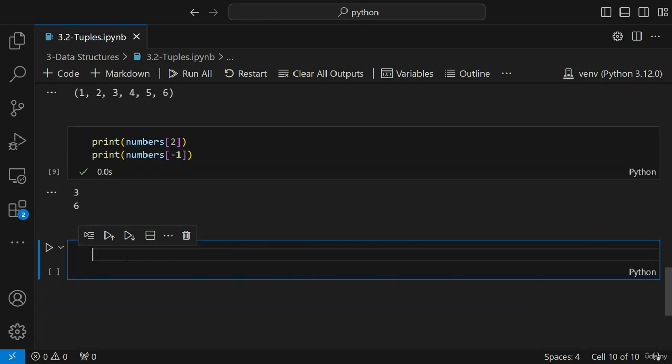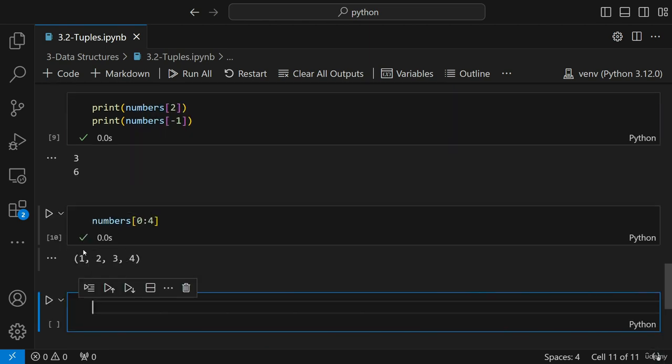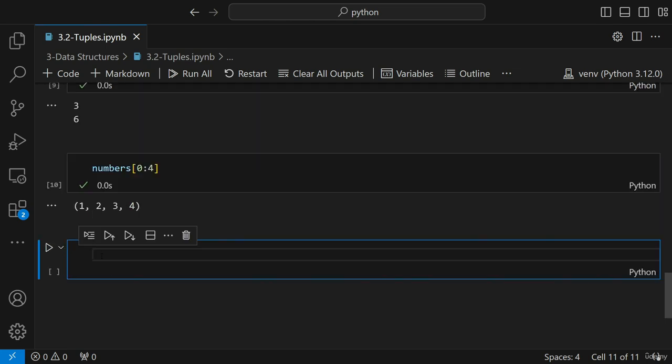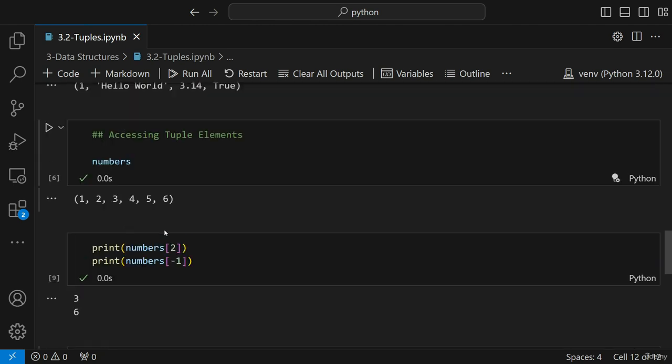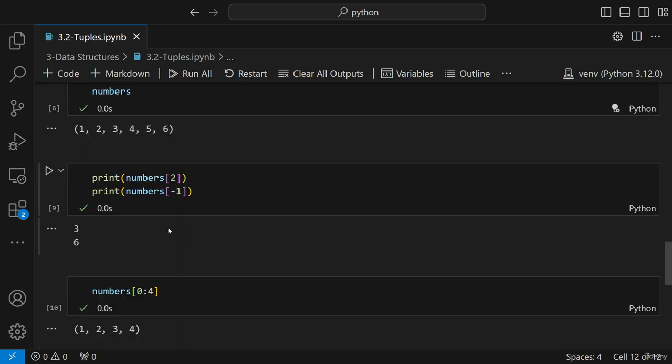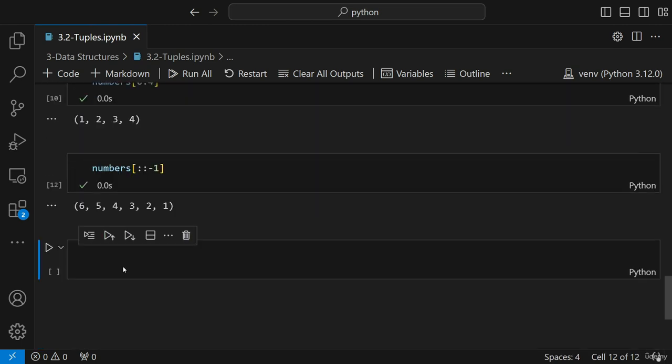So let's say I write numbers, and here I write 0:4. That basically means I'll be able to get the elements between the 0 index till the 3rd index. So it's the same slicing operation, whatever things we have actually discussed. Similarly, if I write numbers with double colon and -1, I'll be able to get the reverse of all the tuple values, right? But the return type will always be a tuple. So all the indexing and slicing operations that we have done with the help of a list, similarly you can do with tuples.